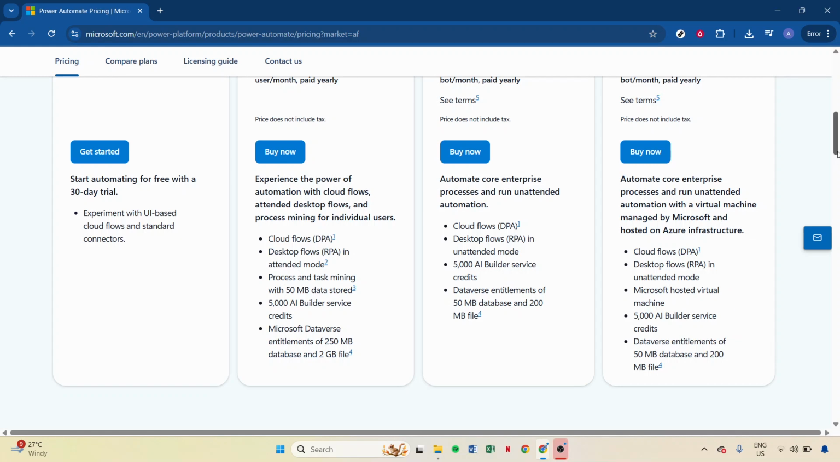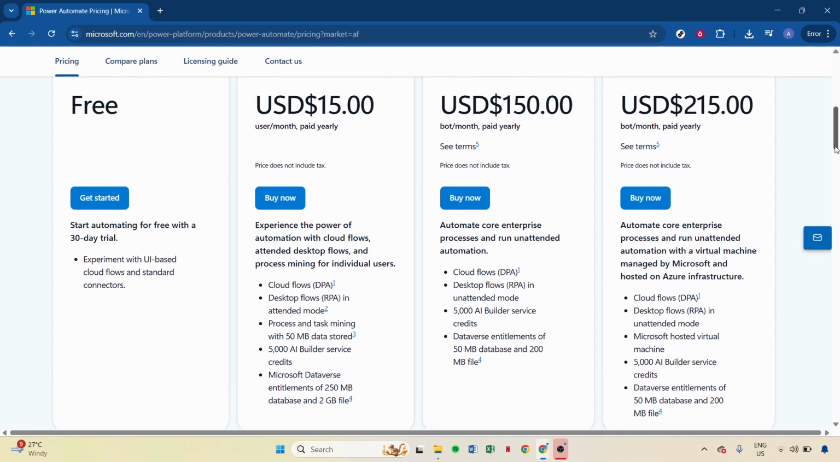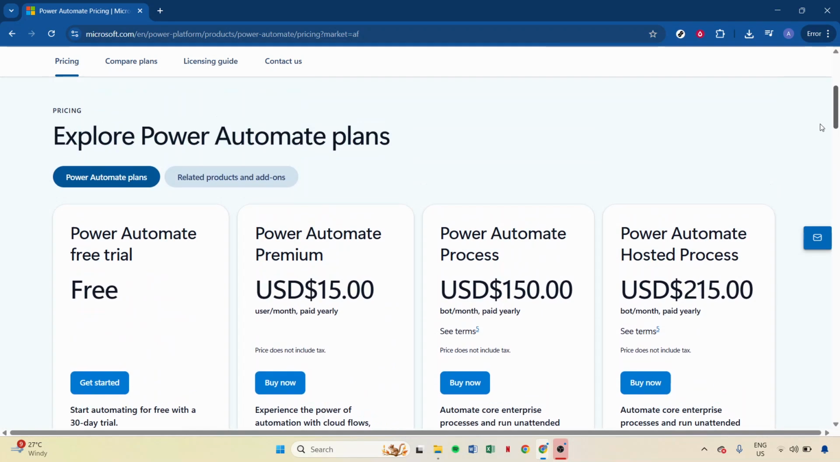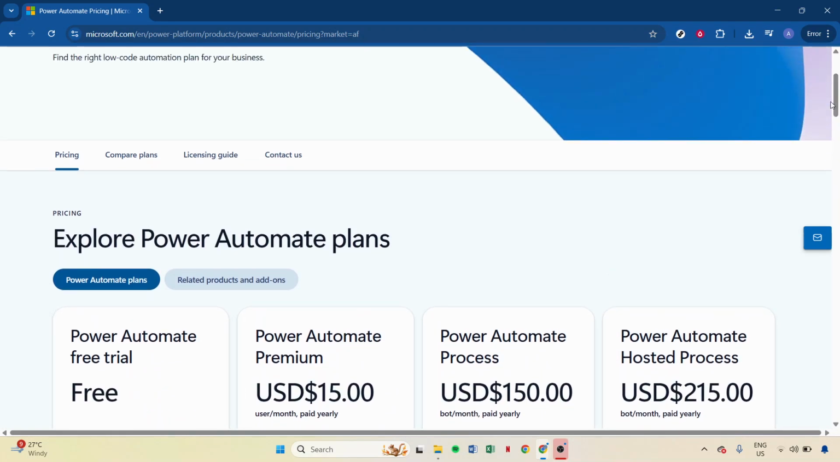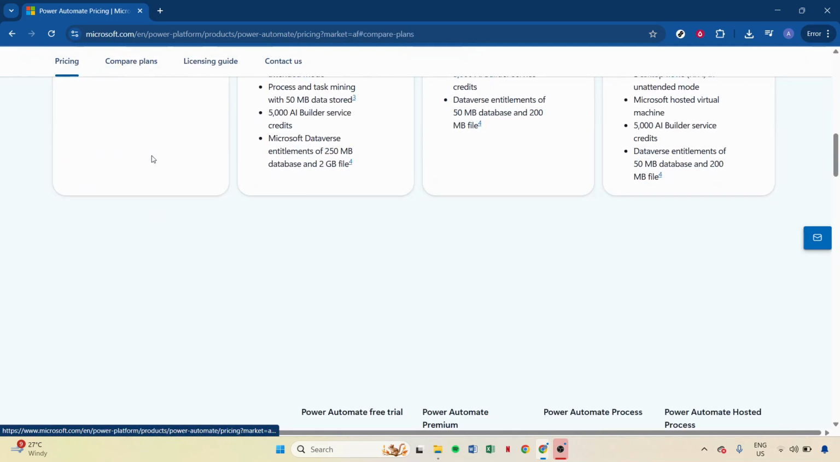Understanding these plans and what they entail can help you decide how Microsoft Power Automate can streamline your operations, optimize workflows, and ultimately contribute to improving your business practices while keeping everything budget-friendly.